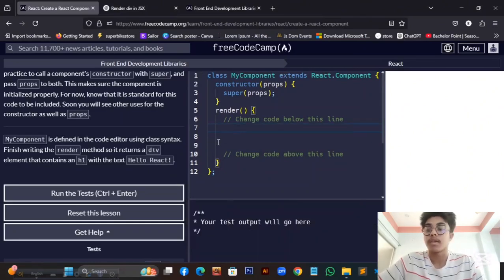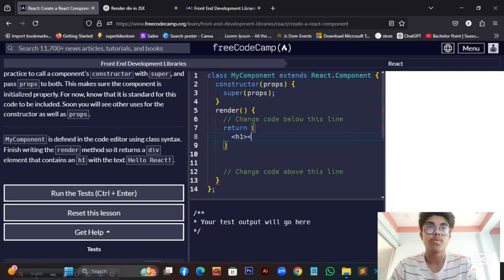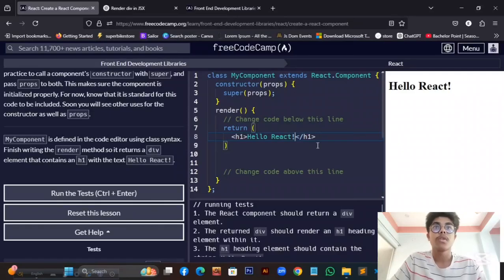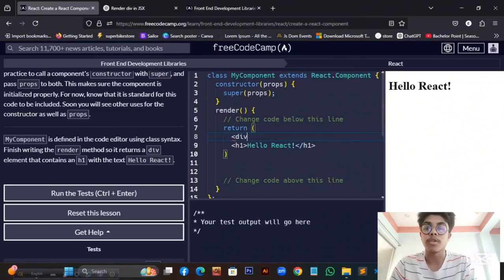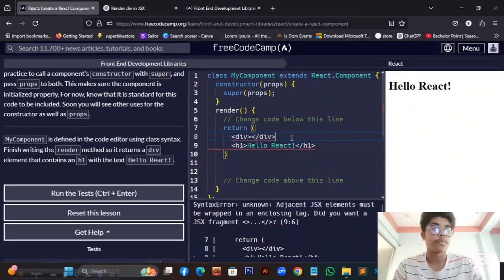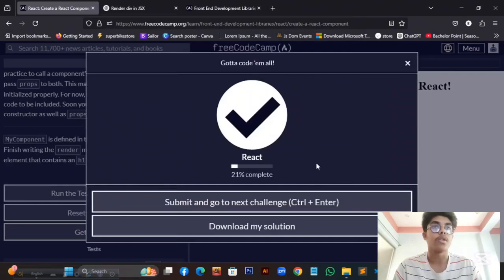Okay, here we take a return variable, and here we take the h1 tag. Write the h1, and then here the text is hello React. What's the problem here? It's asking to wrap it with a div. So here we put the div around it, and then it's solved now.